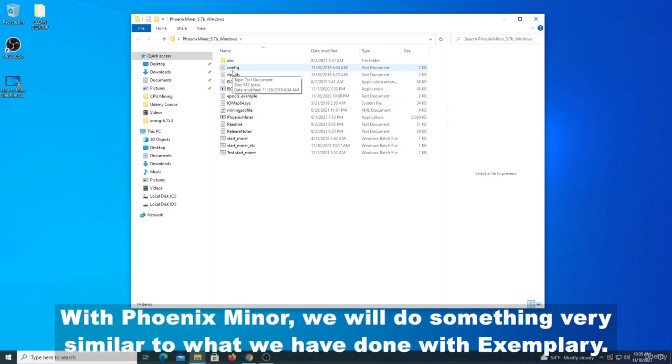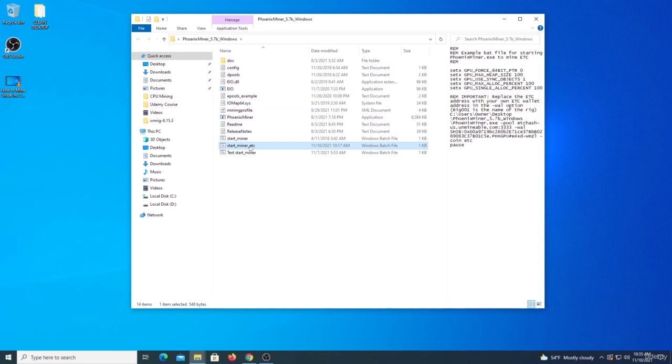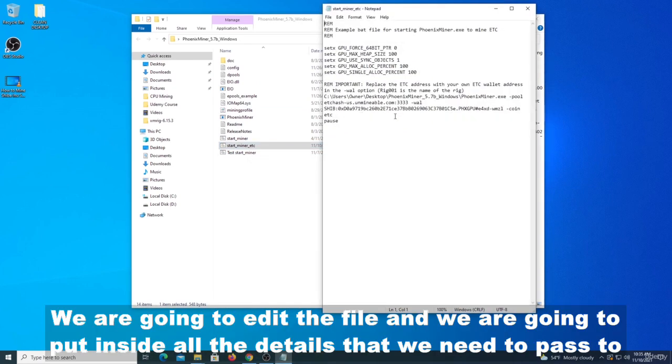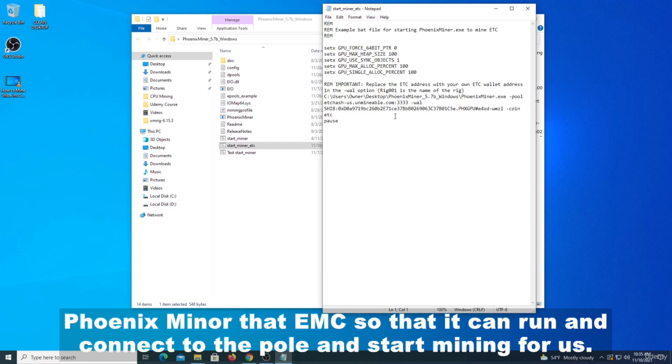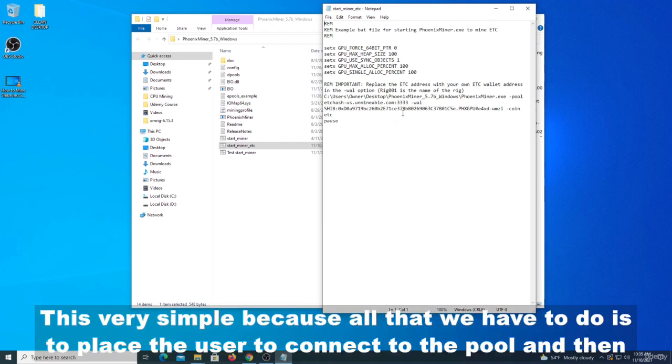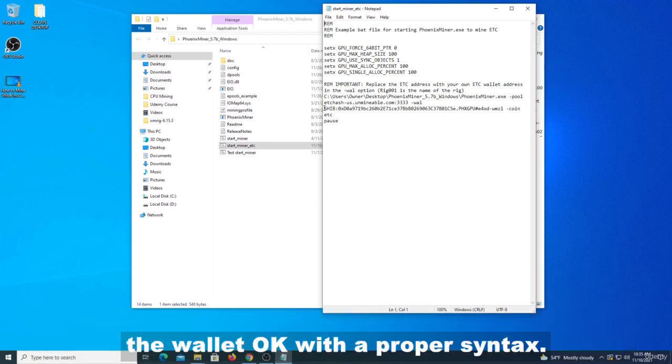With Phoenix Miner, we will do something very similar to what we have done with XMRig. We are going to locate a file, we are going to edit the file, and we are going to put inside all the details that we need to pass to phoenixminer.exe so that it can run and connect to the pool and start mining for us. This is very simple because all that we have to do is to place the URL to connect to the pool and then the wallet, okay, with the proper syntax.